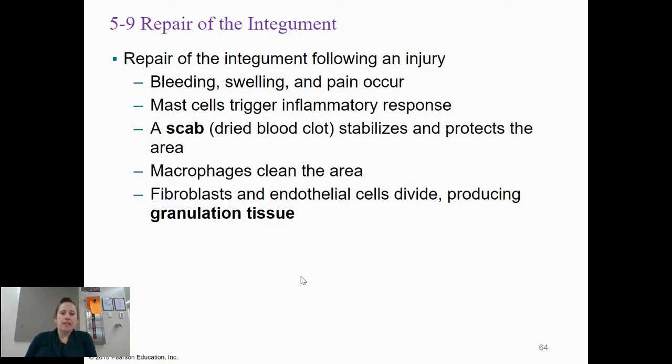Okay. Last part of this unit just gives an overview of how your integument repairs itself if it gets injured. So, obviously we've all had a cut or scraped our knee at some point, so we kind of know how this works, but here's your general flow, and we'll go through the 4 phases of this in a minute.